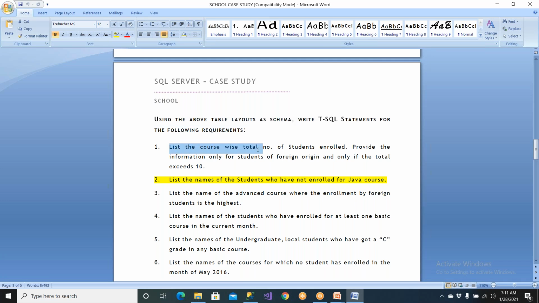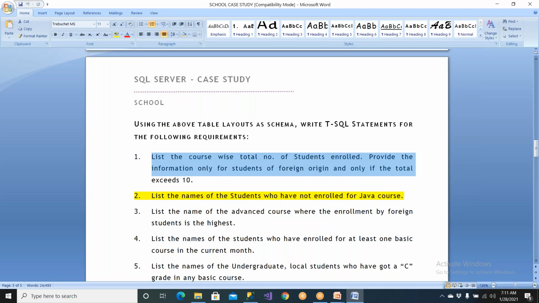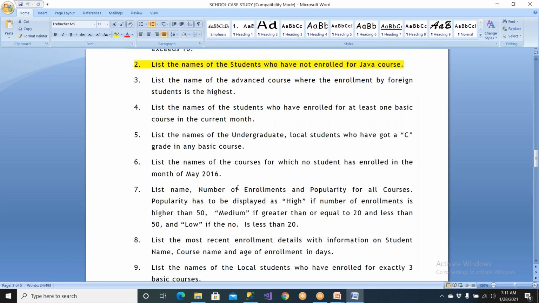List the course-wise total number of students enrolled, provide the information only for the students of foreign origin and only if the total exceeds 5. List the names of the students who have not enrolled for a Java course. So a lot of queries are available. Now see this. This is a case statement. List name, number of enrollments and popularity for all courses.